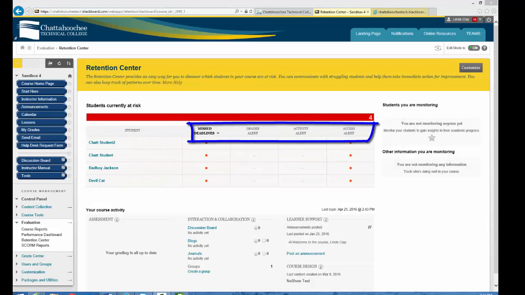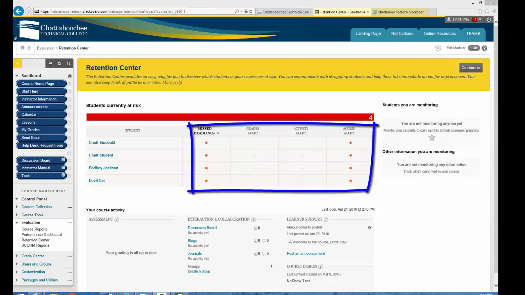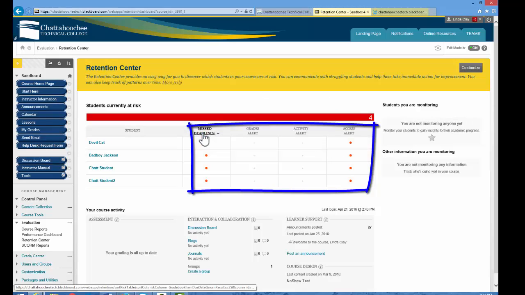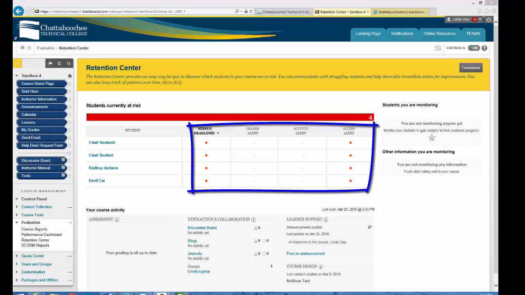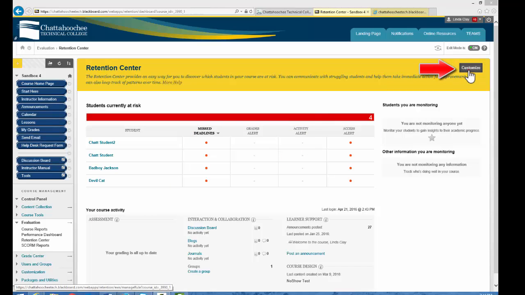These are the 4 default columns in the Retention Center. Click the column title to filter students from lowest to highest, or from highest to lowest risk for that rule. To view or alter criteria for default rules, to create new rules, and to exclude and delete rules, click Customize.